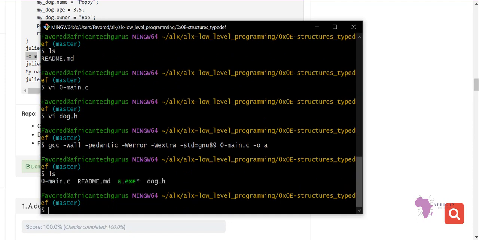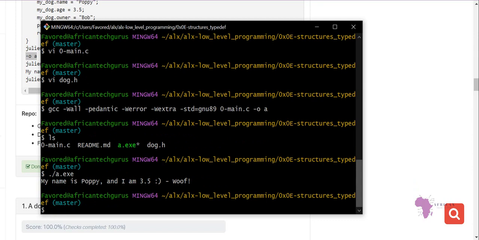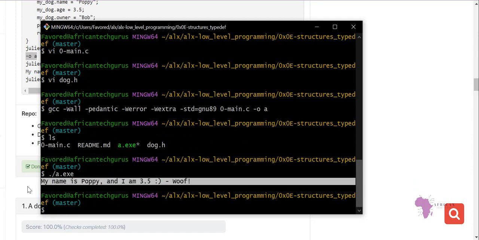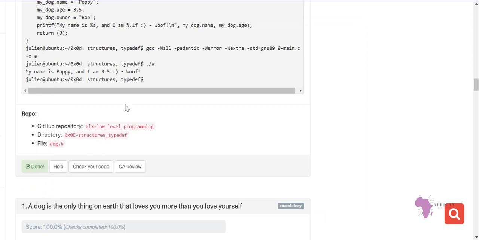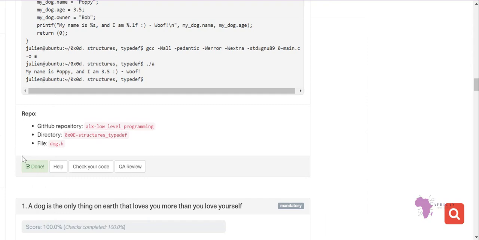So list files, you notice that we have, I run this file, you have this one, a.exe. So let's check what is inside a.exe. It says my name is Poppy and I am 3.5. This is the expected output, guys. It is now fine. As you can see here, we have been told that we are expecting our output of this kind, and that is what we got here. So we are done with that. Let's check task number 1.